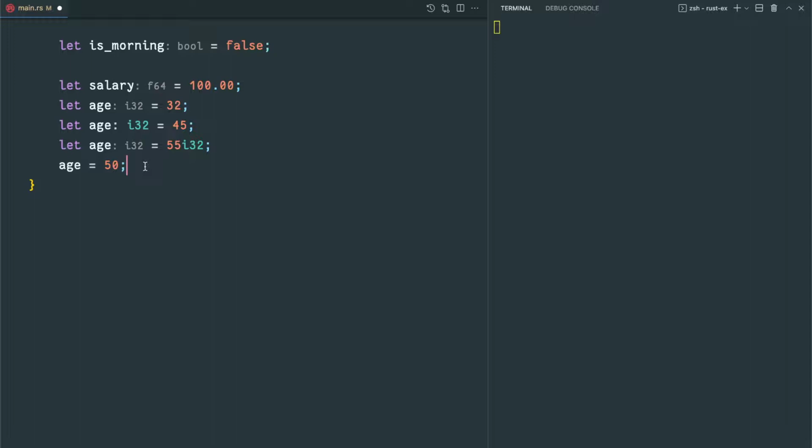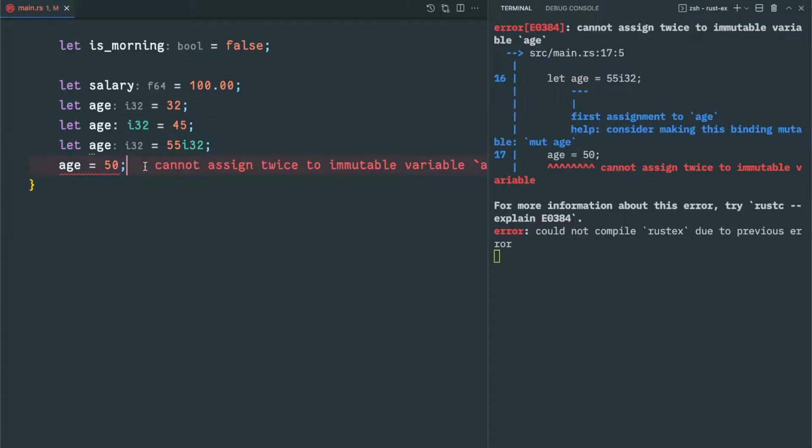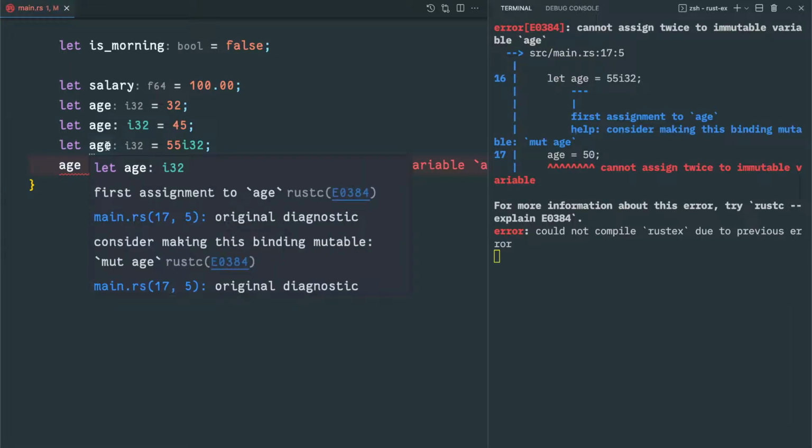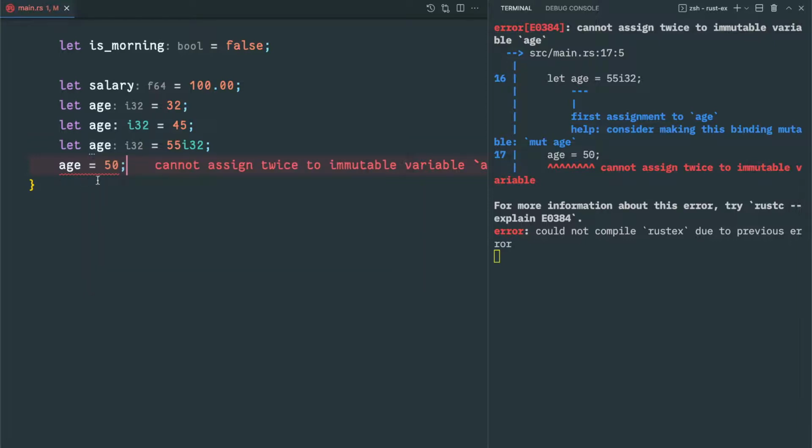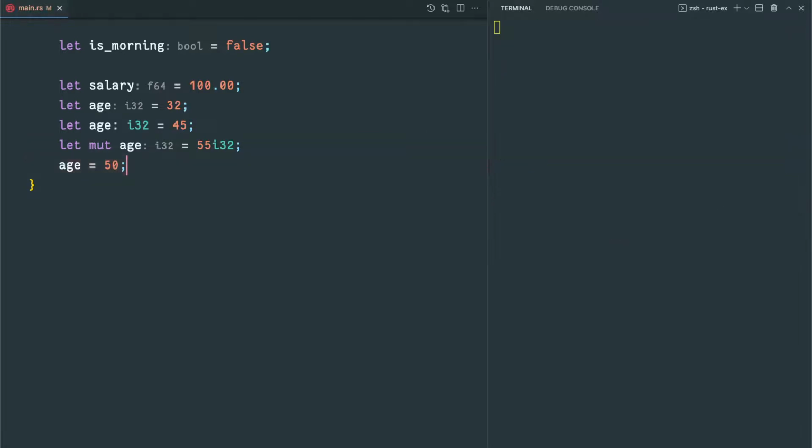But after you declare the initial value, if you try to do an assignment, it won't work, because by default the variable is immutable, or it cannot be changed. So the assignment will fail: cannot assign twice to immutable variable. To make it mutable, it is very simple. You can use the mut keyword after let, like let mut. This mut keyword is very commonly used. If you want to change and assign some different values, you can use the mut keyword, then you will be able to change it.